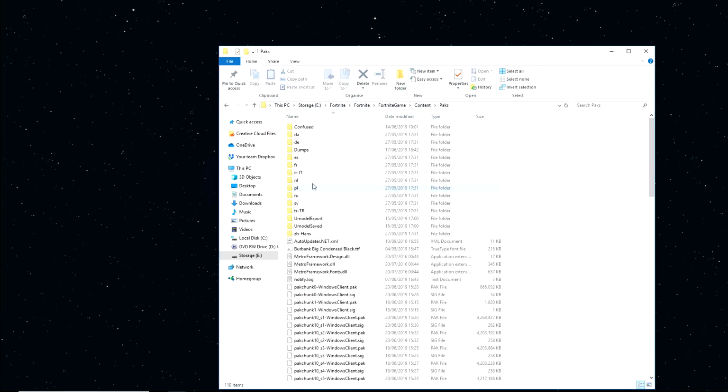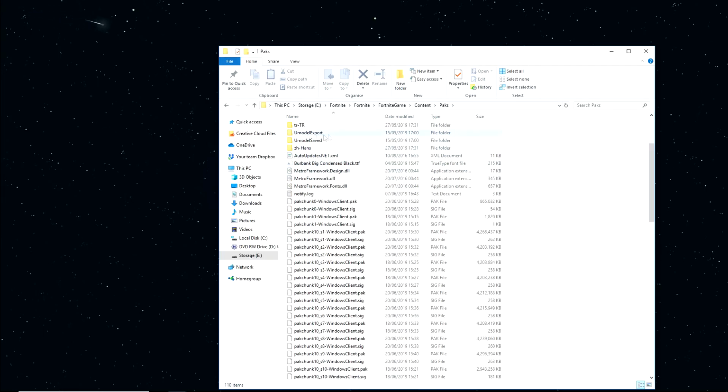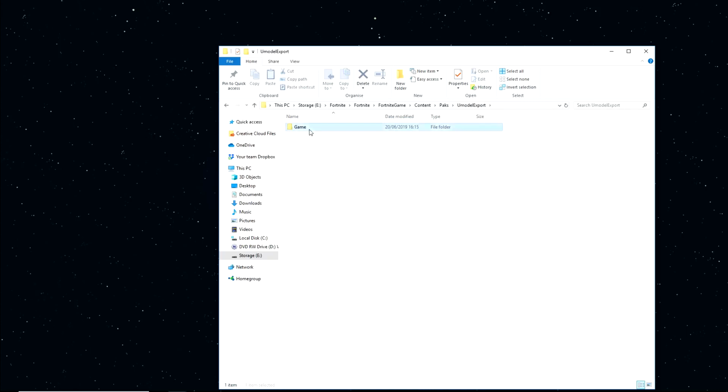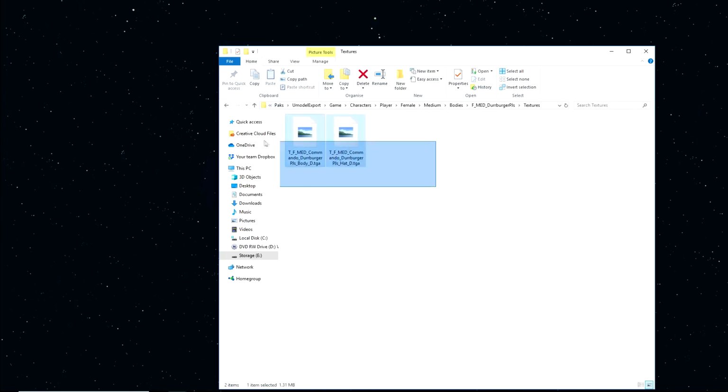Now you want to open up packs, and now you're going to have two new files. You're going to have umodel export and umodel saved. Now you want to go to export, game, and then wherever yours is installed. Mine's in characters, player, female, medium, bodies, durable PJs, and textures. As you see, I have my two things here. Now these are TGA files, but it does not matter.